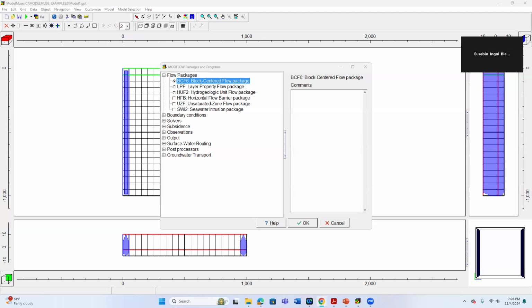Actually, this package combines many capabilities to set up, in this case, if we work with unconfined layers and confined layers, convertible layers, for example. We are going to see afterwards how it works. In this case, we are going to use this block-centered flow package.